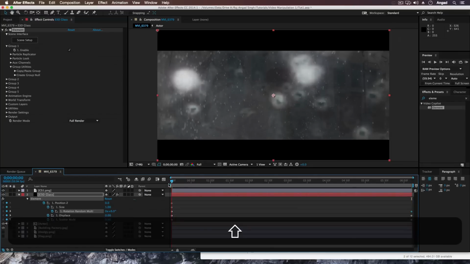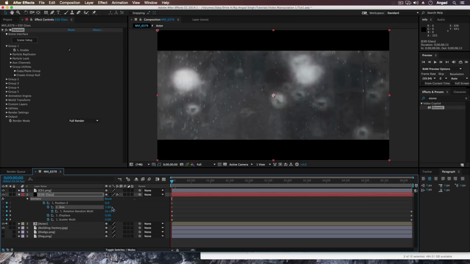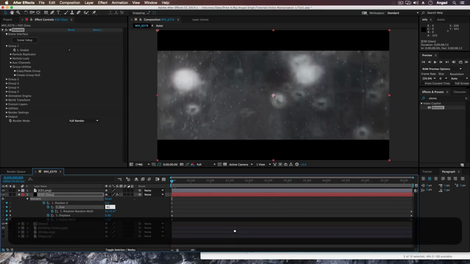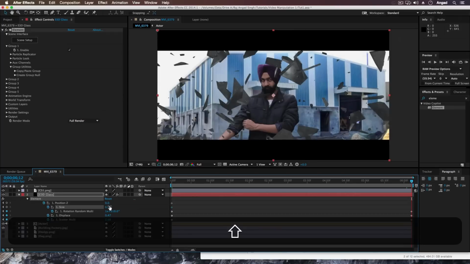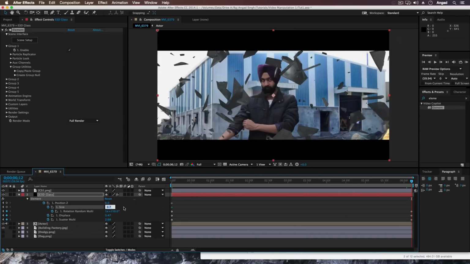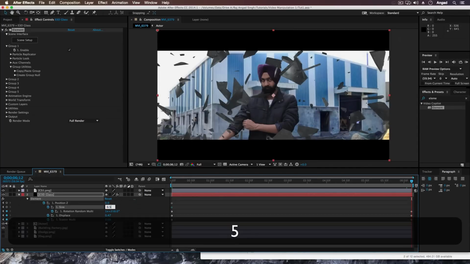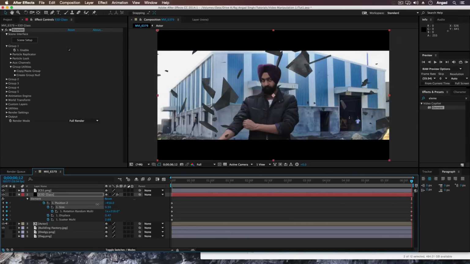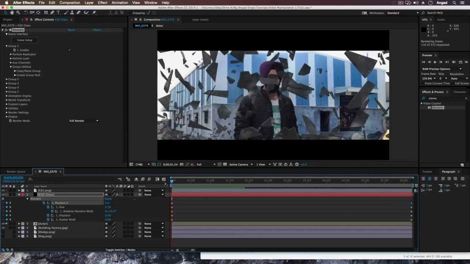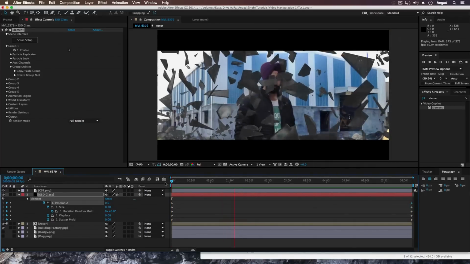Also, we'll go back to the first frame, select the size and change it to 0.7. Nice, and at the last frame, make it 0.5. Also, we need to decrease the position Z. Superb. So let's just have a RAM preview so far.